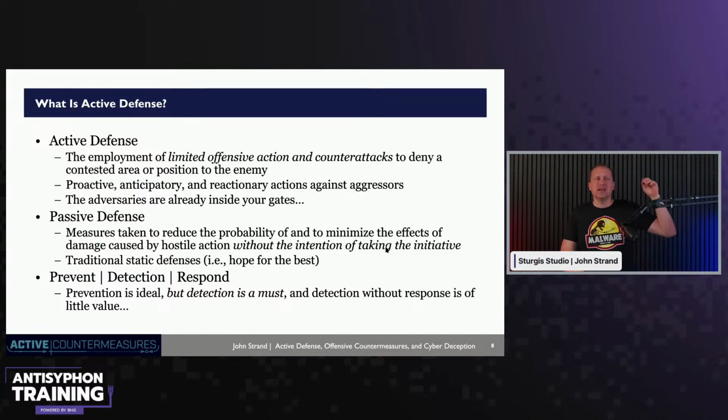An active defense is an employment of limited offensive actions and counterattacks to deny a contested area or position to the enemy. It's proactive, anticipatory, reactionary actions against aggressors. Now, when we're talking about this, it means you're actively doing something. You are engaged in the activities that you are doing in that organization. It is very different than a passive defense.